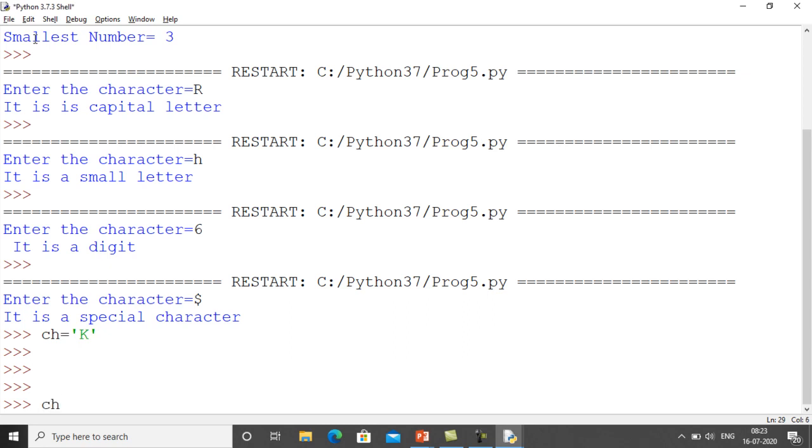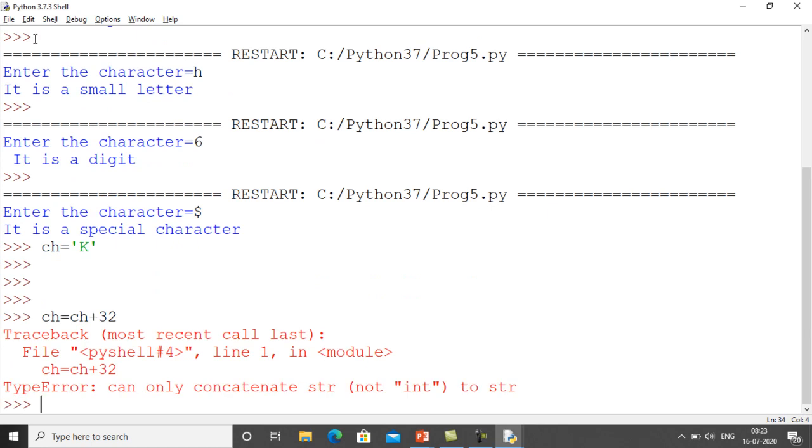And if I do it like this, ch is equal to ch plus 32, then obviously I am getting an error. Why the error? Because ch is basically of string type and 32 is an integer, so they can't be added. Over here it is written can only concatenate. Concatenate means that it can only join these two values, but it cannot perform the addition.